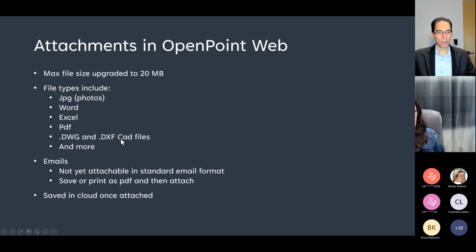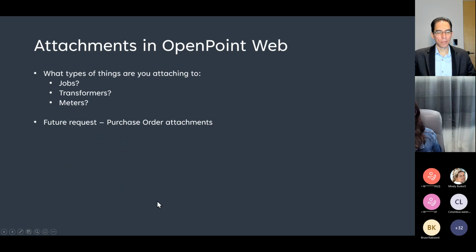You can attach all these different types of files, including CAD files, your DWG and DXF files, like if you get them from a contractor that you're working with or something on a job. Emails are not yet attachable, but you can save or print them as a PDF and then attach that file. Once you've attached a document, it is stored in the cloud. So, I mean, technically, if you wanted to, you could get rid of it off of your own computer system, but that's up to you.